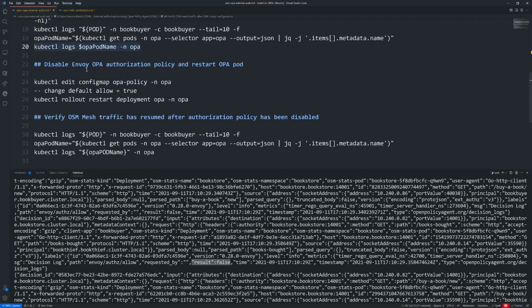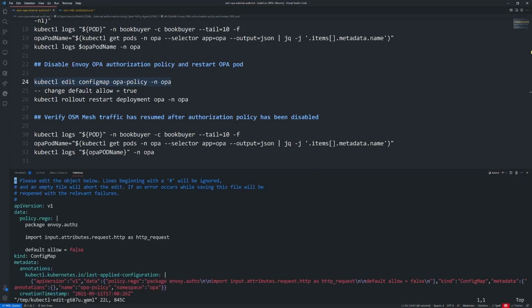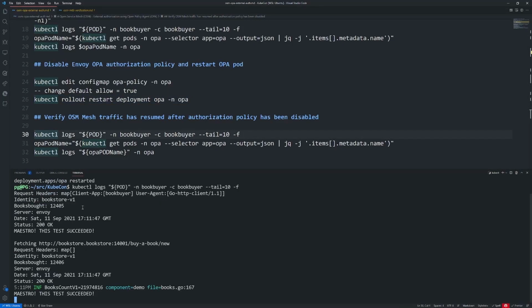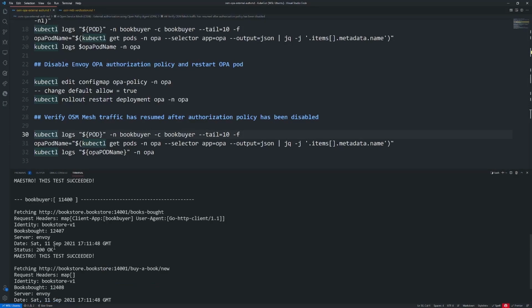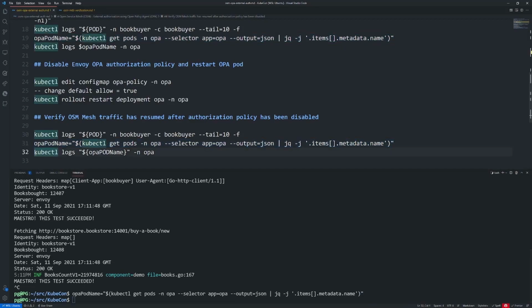We'll now disable the OPA policy rule and restart the OPA pod to take effect. Looking at both the book buyer logs and OPA logs, we can now see successful communication with the rule result being true.